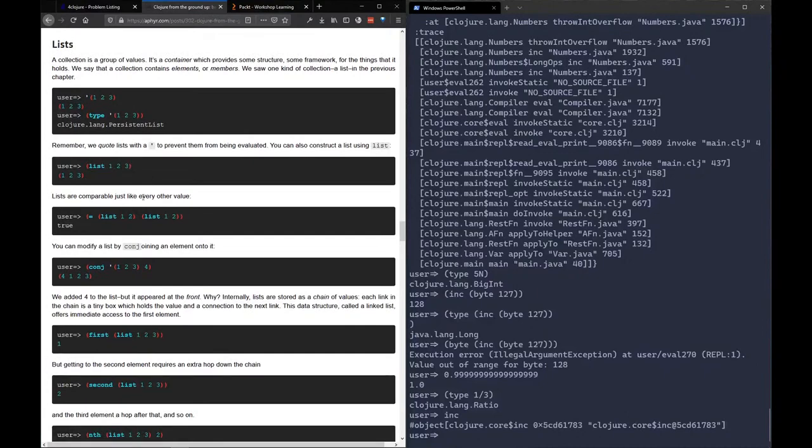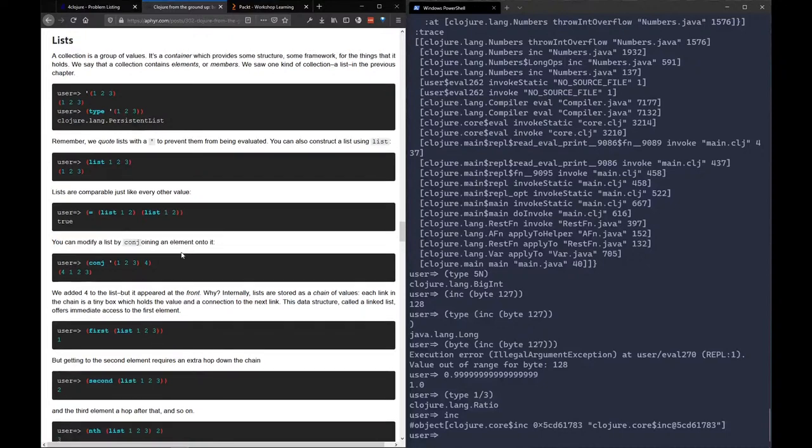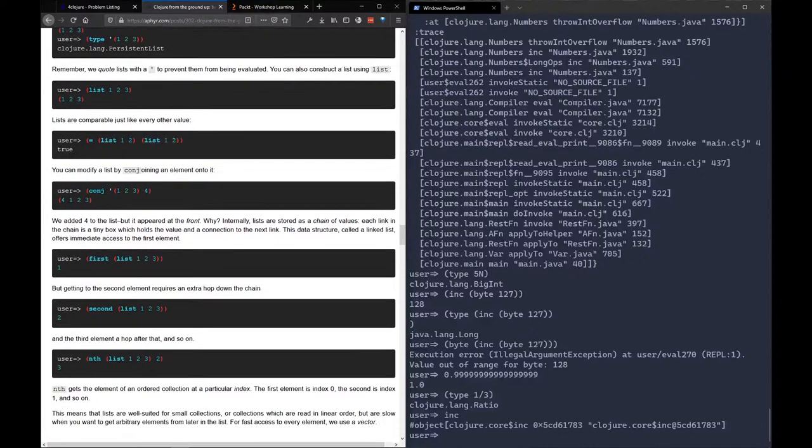Lists are comparable just like every other value. List 1, 2 and 1, 2, they're equal. You can modify a list by conjoining an element onto it. Conj 1, 2, 3, 4 and 4. If we add it to the start, we added 4 to the list but it appeared at the front. Why?